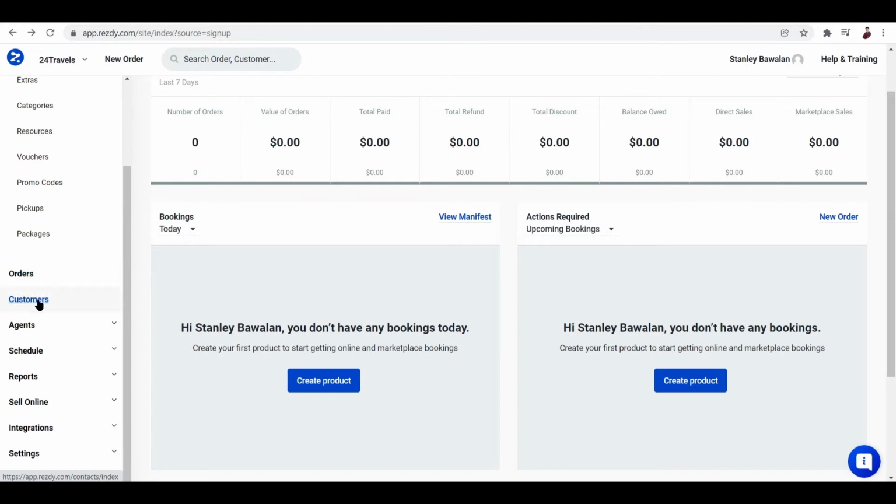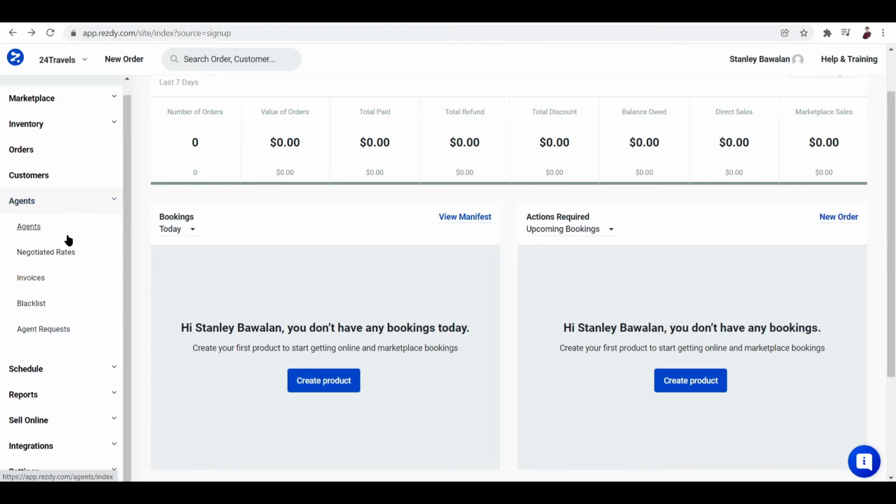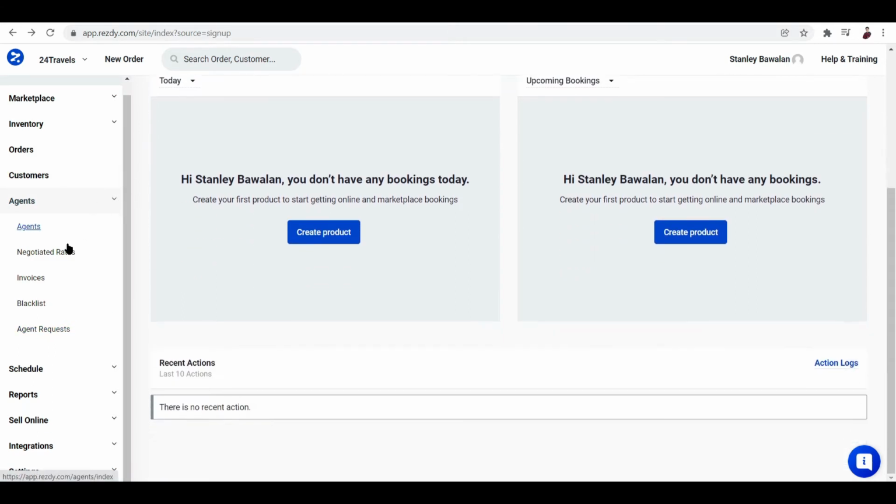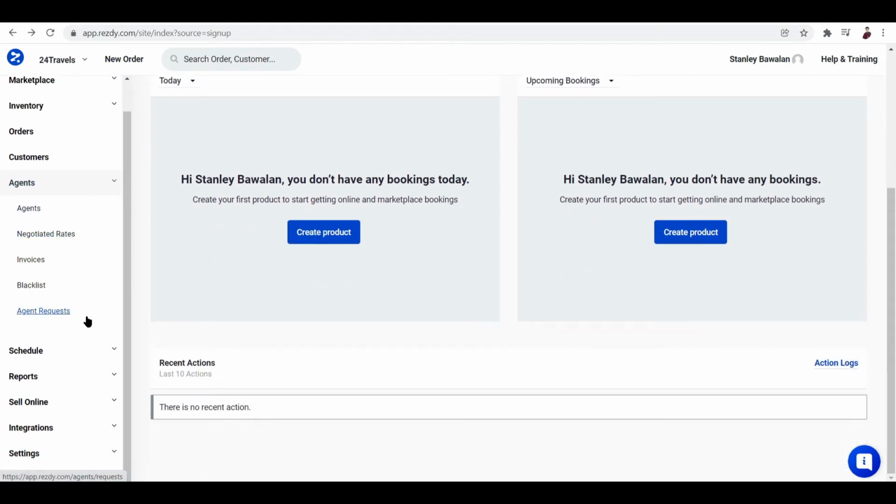And of course, the customers is a list of your customers if you've already managed to attract some customers. And the agents right here, if you have agents to work for you, maybe just to go in and advertise your business, you can check them out here, manage them here. Negotiated rates as well. For the invoices, it's also here. Blacklist is also here, and agent requests is also here. Now, this is up to you if you can actually employ agents and manage them here.